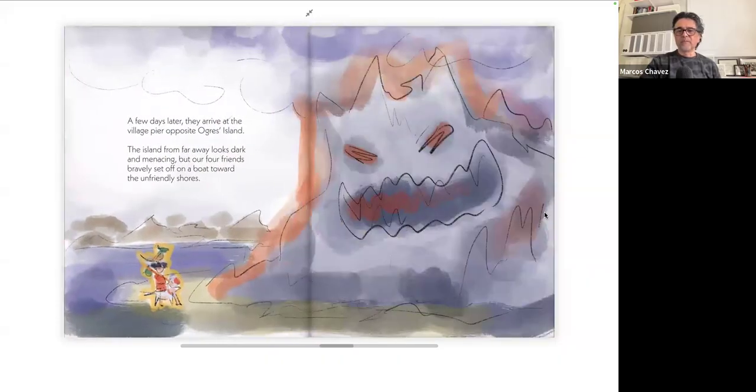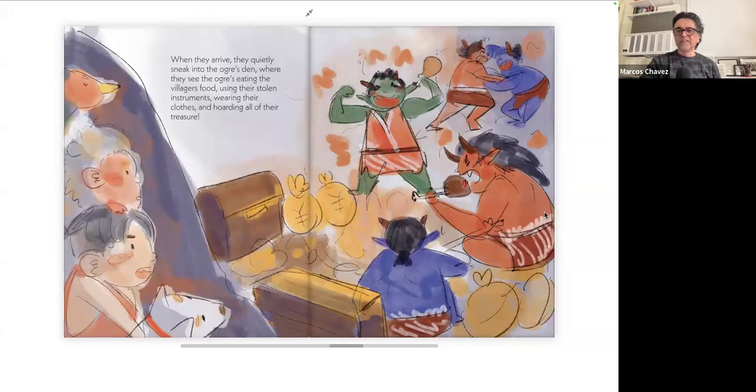and then having to overcome the ogres on Ogre Island and discovering that they were there with all the loot of the community. And of course, they had to plan an attack. And again, it's about realities and needing to defend ourselves and to seek justice.